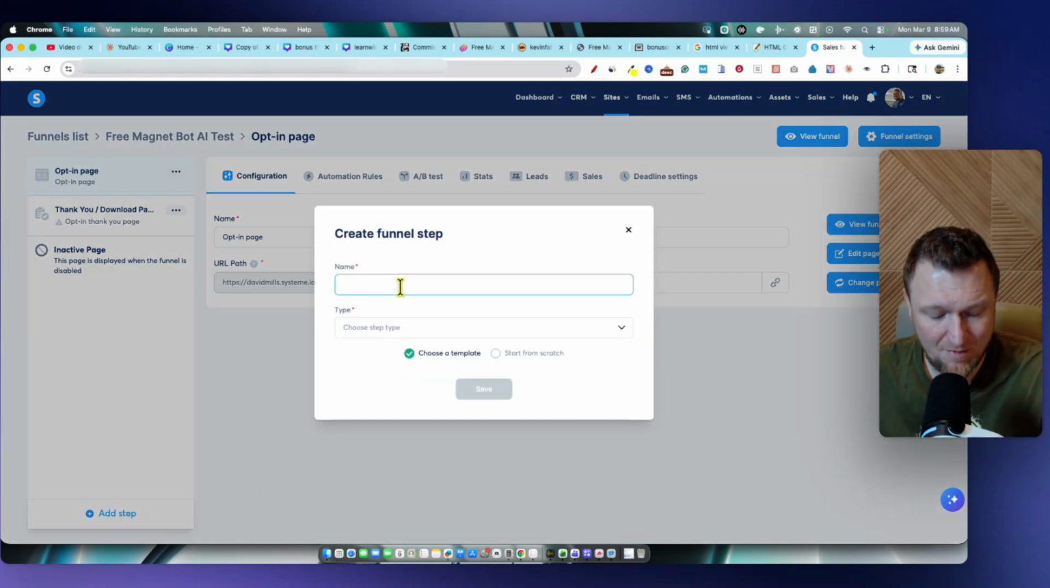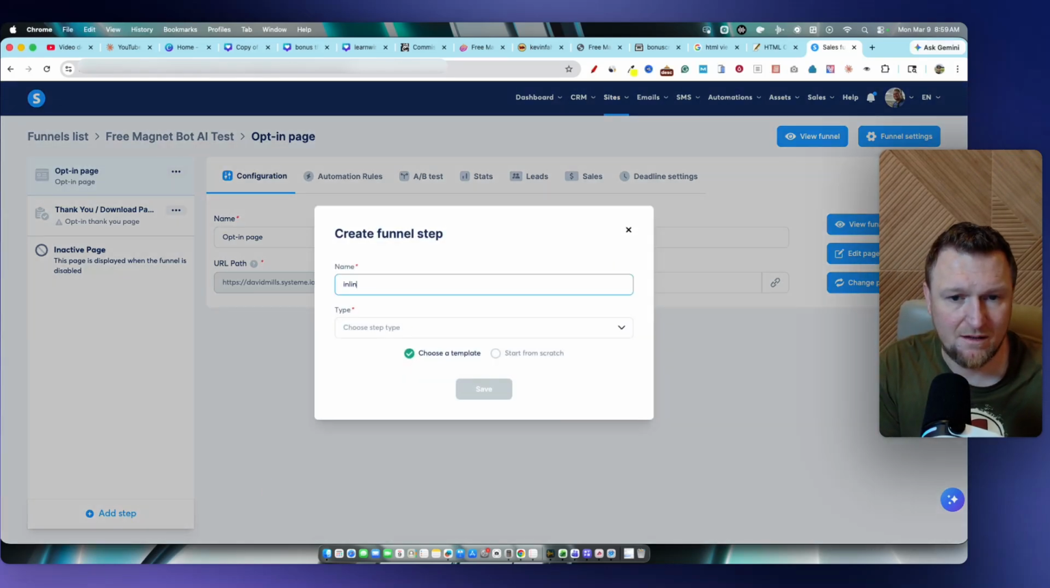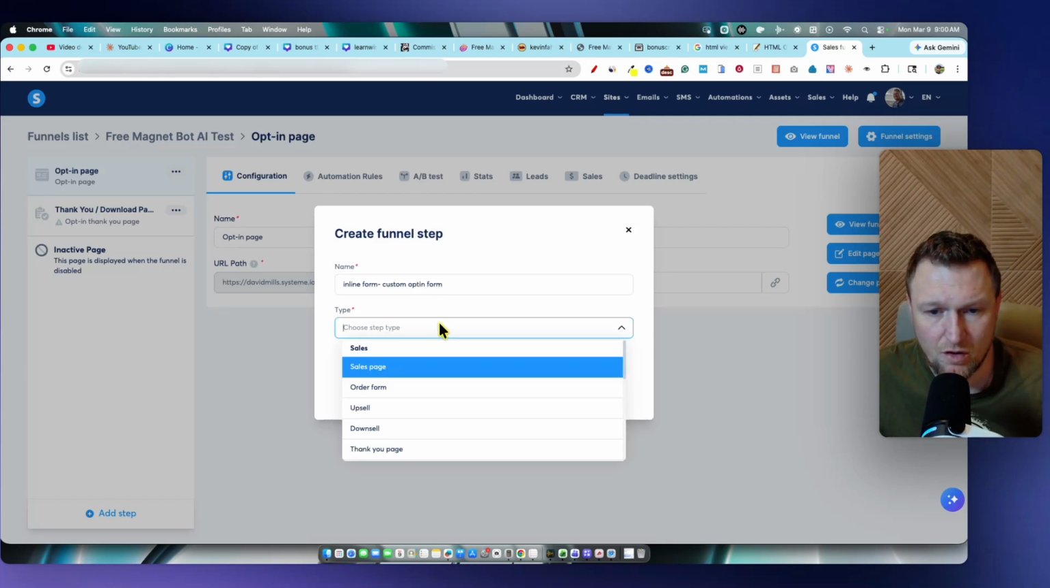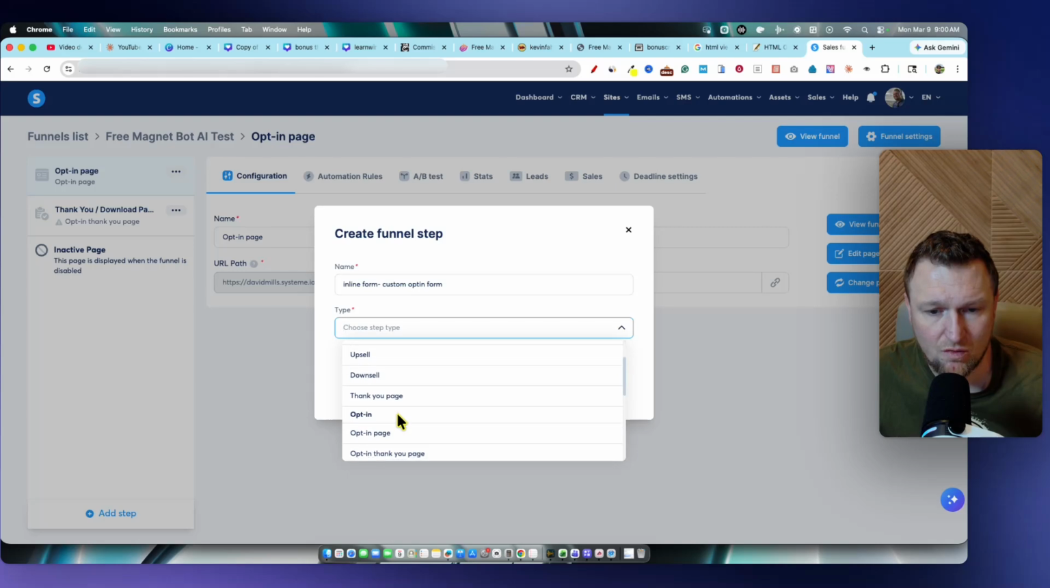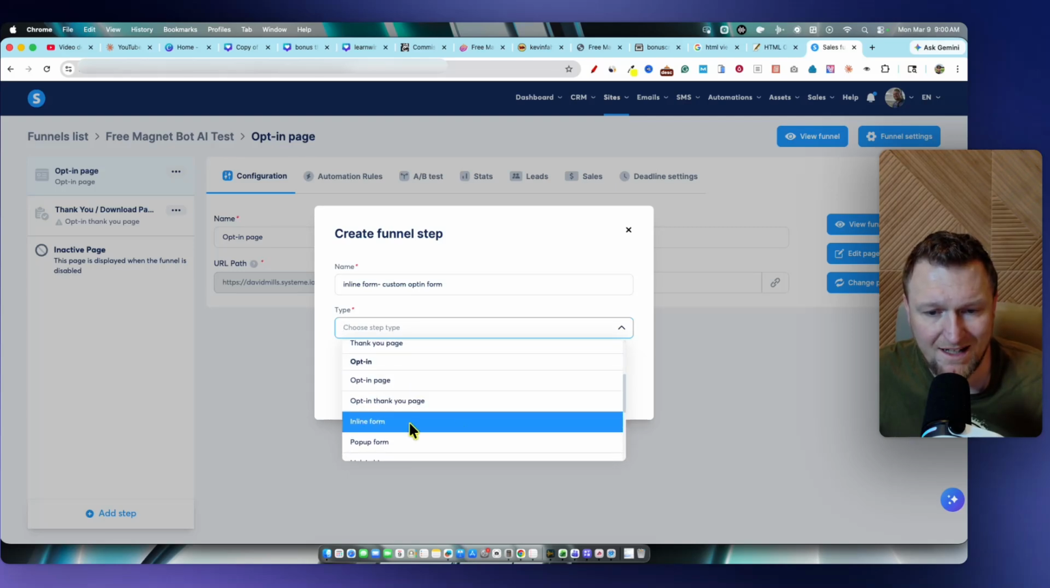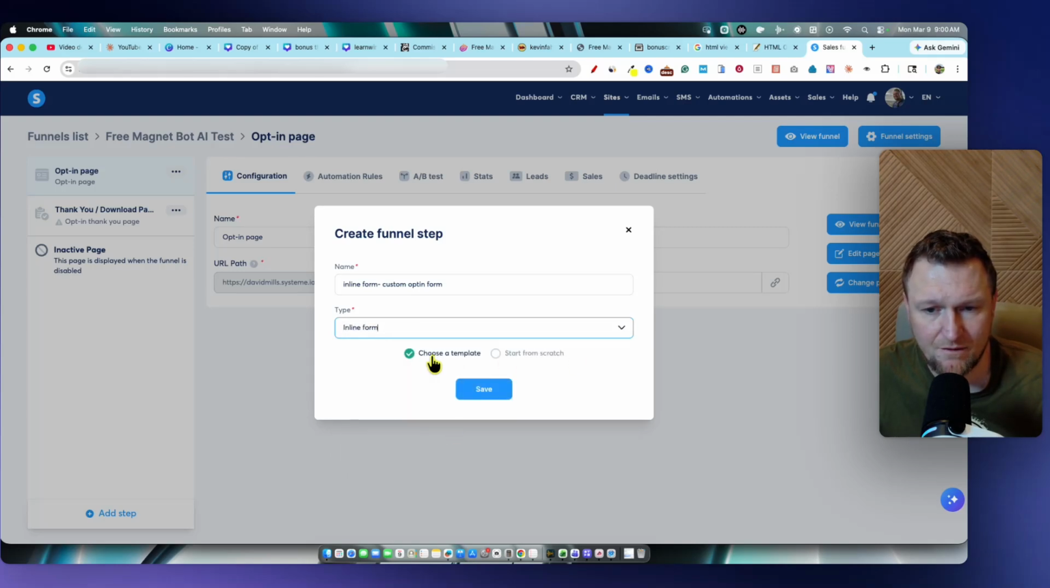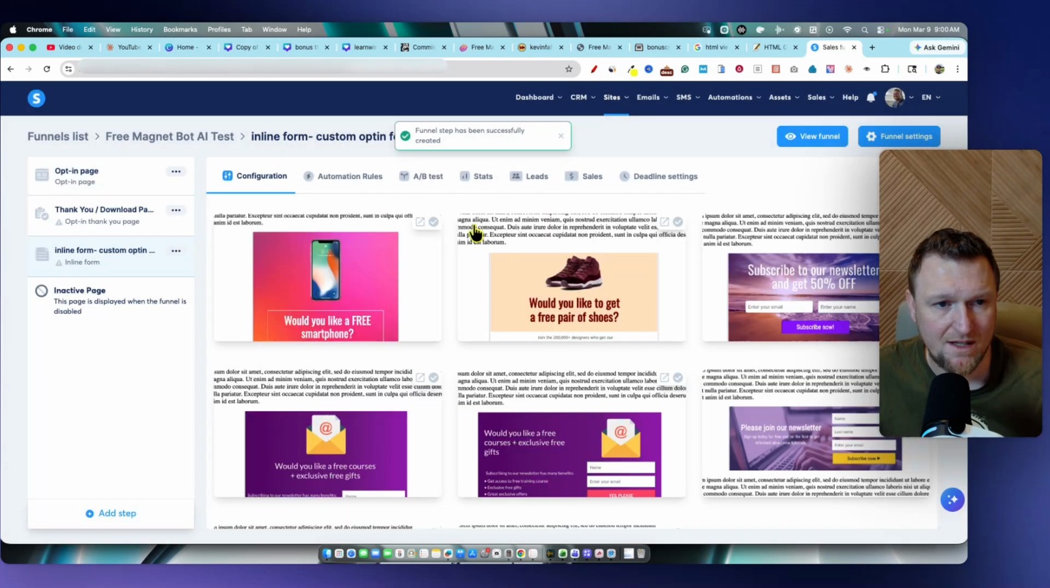You're going to add step, and we're going to say inline form, or opt-in, custom opt-in form, right? And then very important, under type, you're going to come down here, scroll all the way down, and you want an inline form. We want this inline form, and we're going to push save, right? So now we have the inline form right over here.